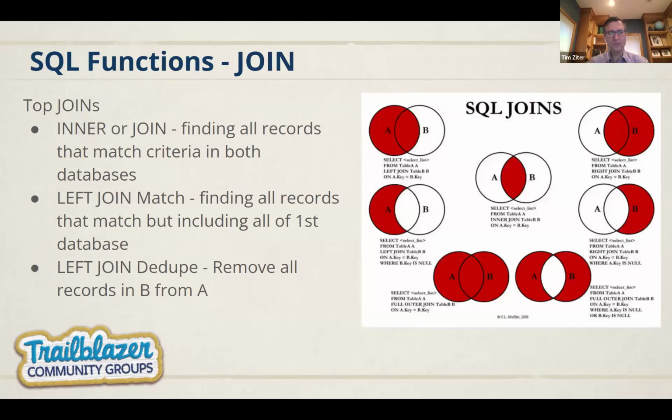And we'll come back to this slide. This is going to be our guide to the different joins that we're going to be adding today. We've got an additional join we're going to be working on, so we'll use this as our template.